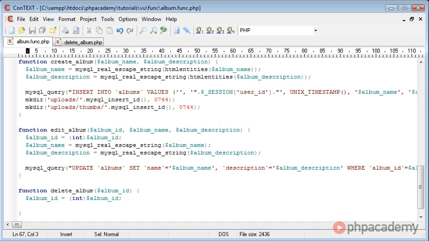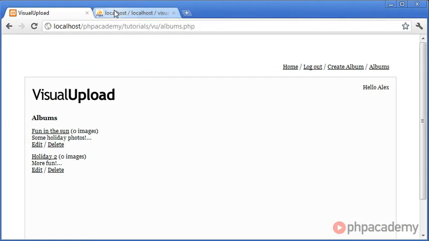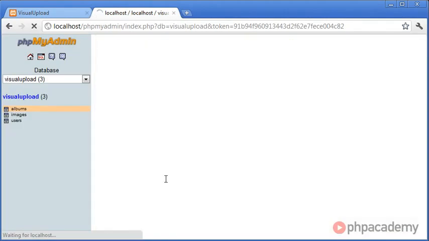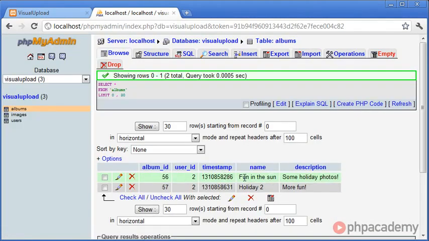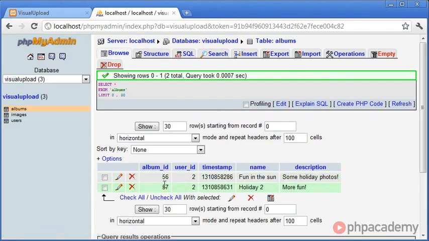What we then want to do is perform a query. Now there's two queries that we need to perform. The first query will actually delete the album itself. The second query will delete all images within that album in the database table. So we need to delete the actual album itself. For example, if we deleted Fun in the Sun, that would delete this row here. Now if there were any images where the album ID corresponded to this album ID, we would have to delete them images as well.